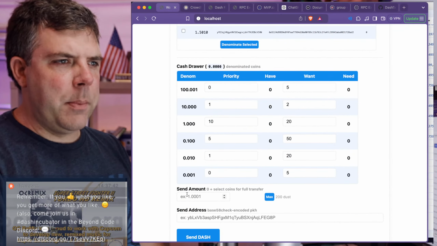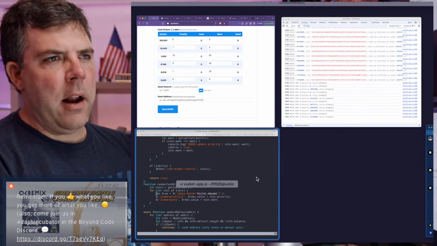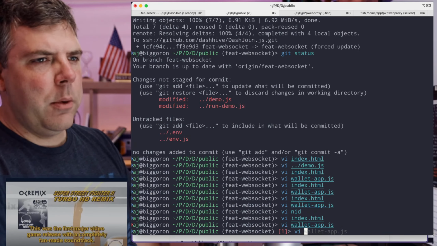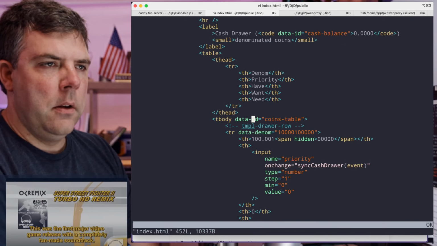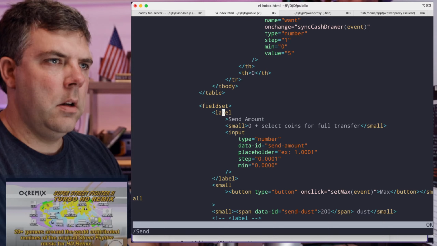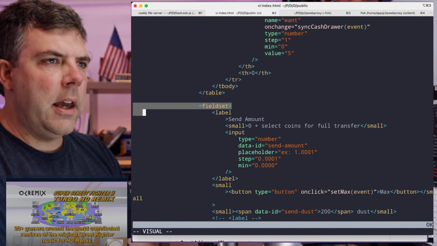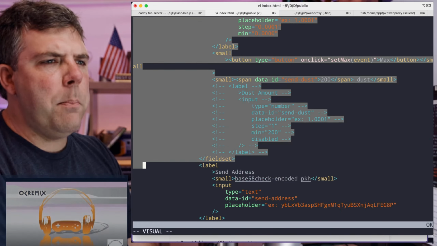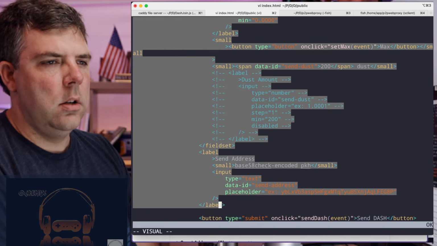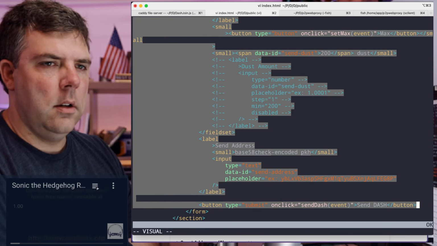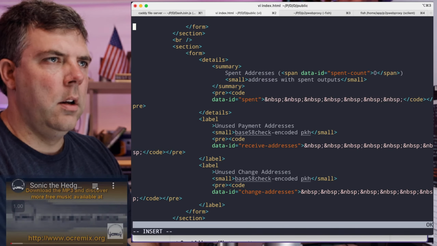I'm going to go ahead and save this, but I'm going to move this part of the form out of the way because that's not what we're using right now. So we're going to take this whole field set and move it back to where it belongs. You know what I'm saying?